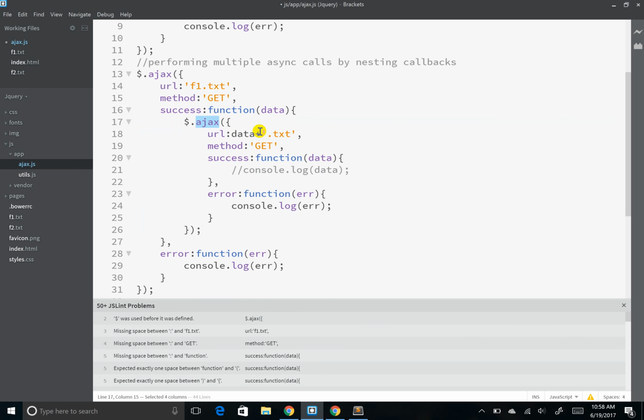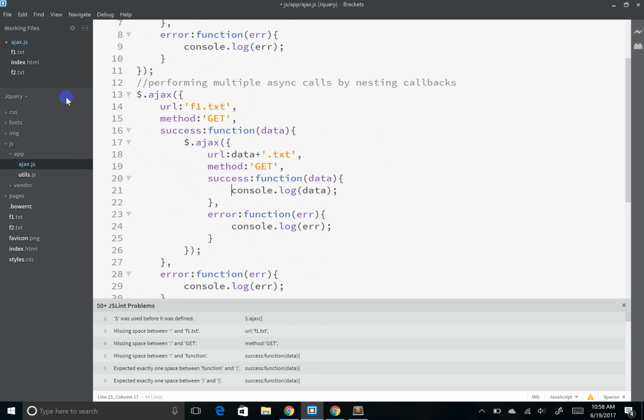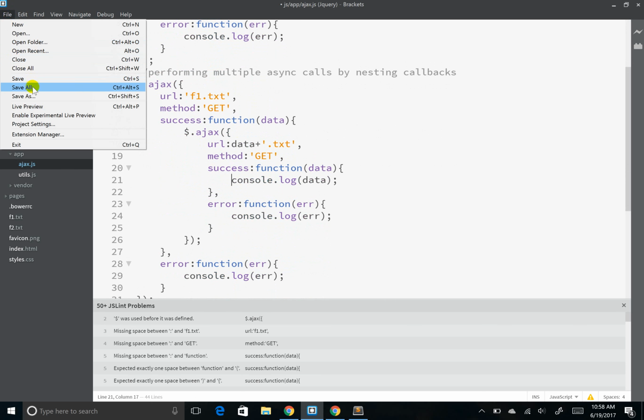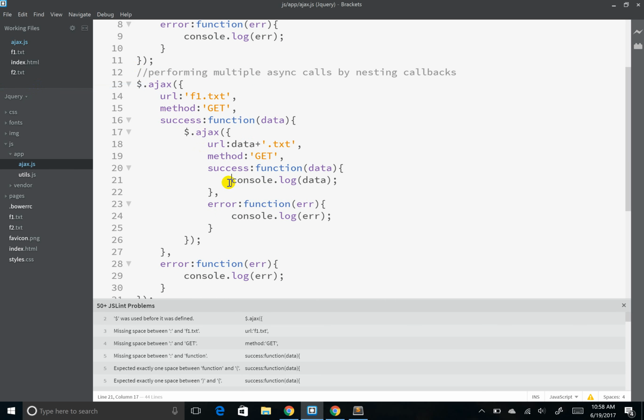The AJAX function gets the data. Your success function has a parameter called data. So based upon your first AJAX call response, the data will be set. Here the variable name can be anything. Here I just chose data, but it's up to you. I'm taking the data that I get and appending .txt to create my second URL, and I'm executing my second GET request and logging the data to the console here. This is how you perform multiple asynchronous calls.